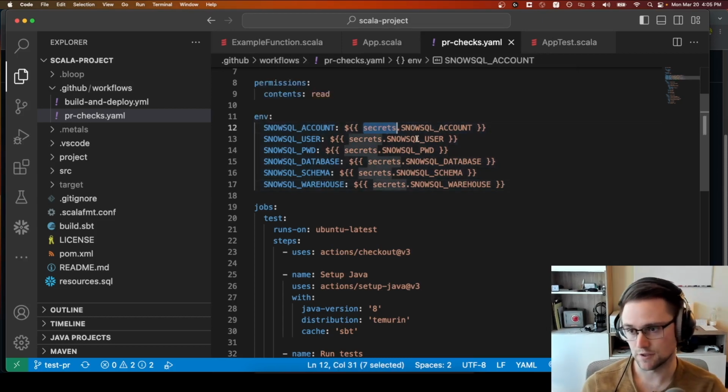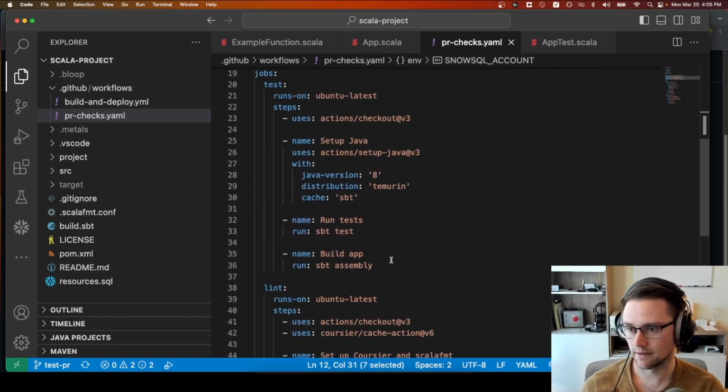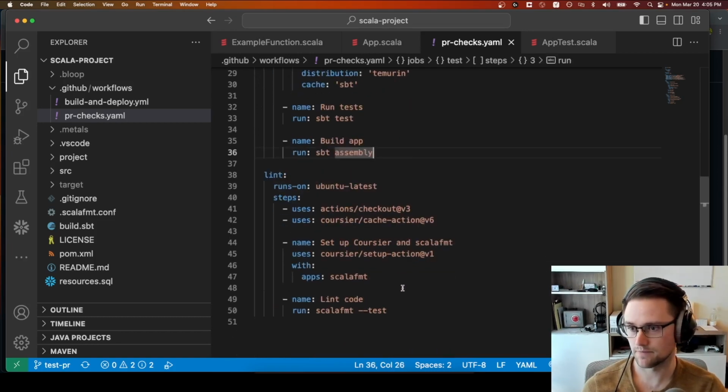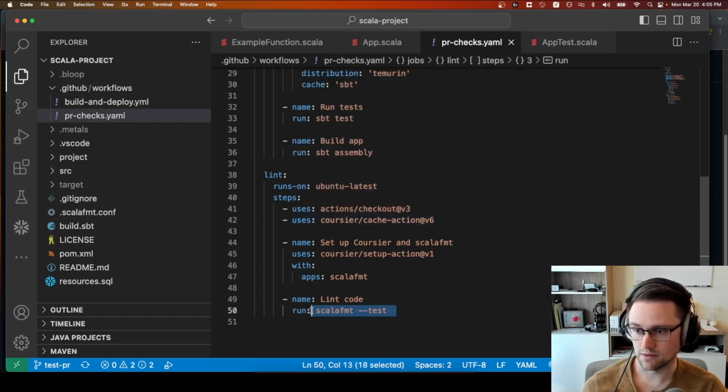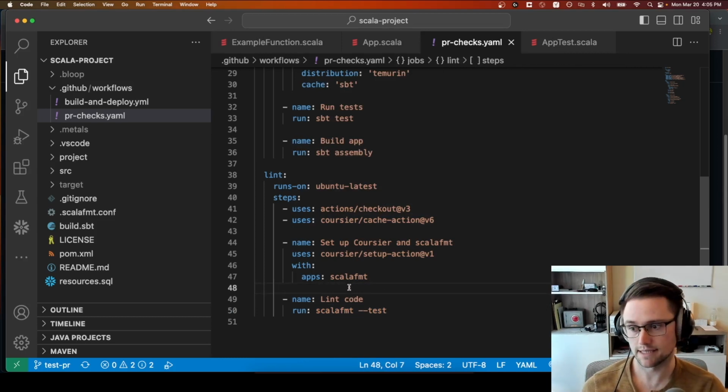And so we'll get to that in just a second, but you can see down here, the first job will test the application. So it'll do an SBT test and then build the app to make sure that the tests pass and the app can build. And then down here, this will lint the code using Scala format, and then throw an error if the PR doesn't match the linting rules.